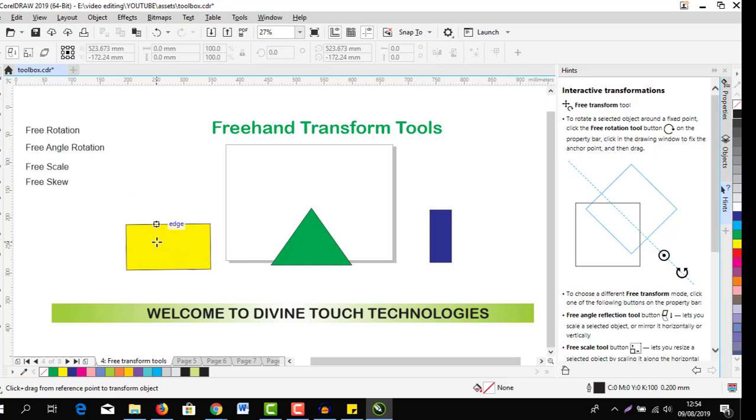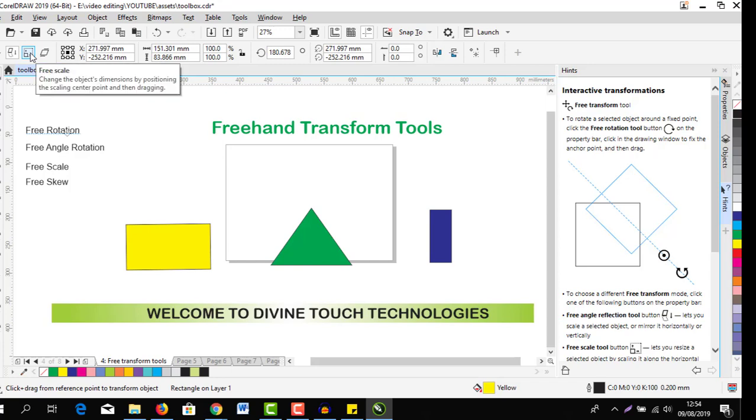When we go to the free scale tool, let me select it at the top here. That is the free scale tool. The description says change the object's dimension by positioning the scaling center point, then dragging. We need to have the center point, then also we need to drag. Let's assume we have our center point at that particular place. Place it there, then we drag.